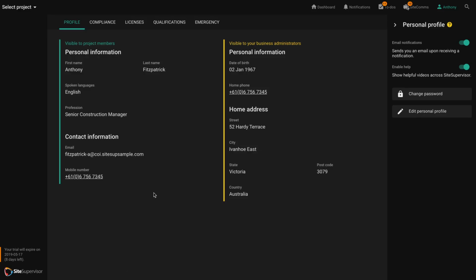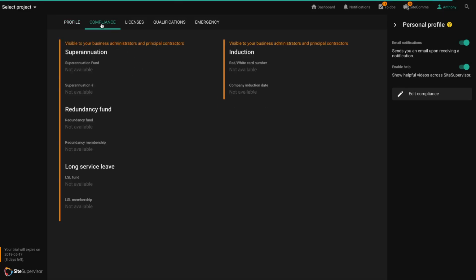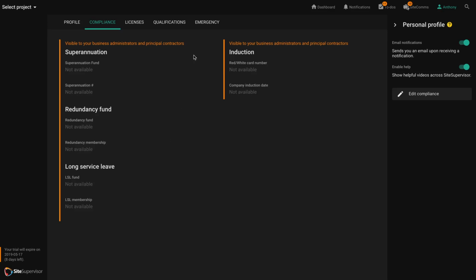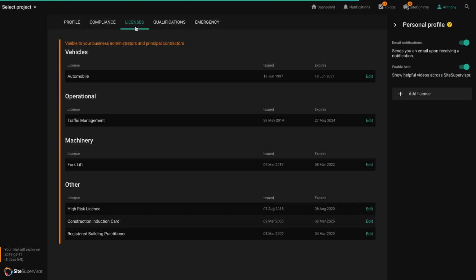Exactly right. So if we go on to the next section, the compliance, now we see the third tier of information. So sections in orange are only visible to business administrators and also principal contractors on a project. And when you see superannuation and redundancy fund, you can understand why you only want those people to see this. Exactly right. And again, the same with this tab as well. You see what you see in front of you, and then you can edit it through the form on the right-hand side.